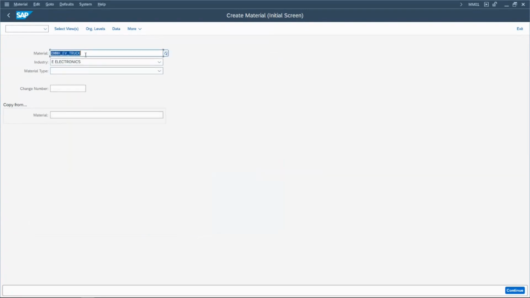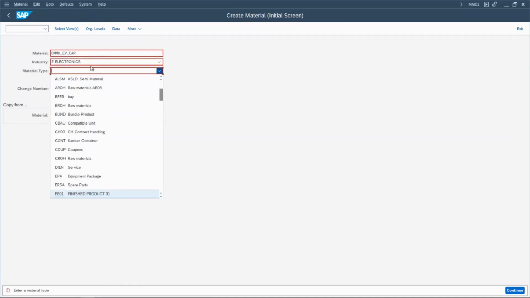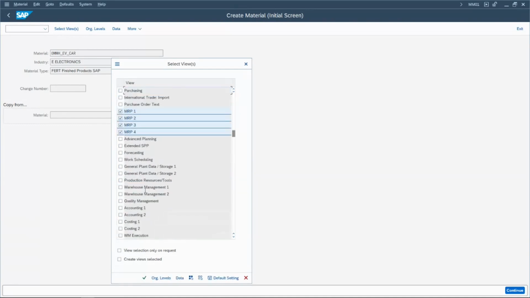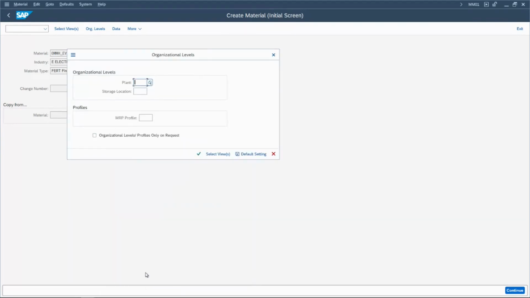Then we'll do one thing. We are going to maintain it as EV car. Now let us maintain it as FERT. Click OK. We require MRP 1, 2, 3, 4. Not all the data is supposed to be filled by the FI team. In fact, the creation of material falls under the materials management team's scope, but we'll just create it so that we have an understanding of the different fields in the material master data which will impact the product costing from a finance side.